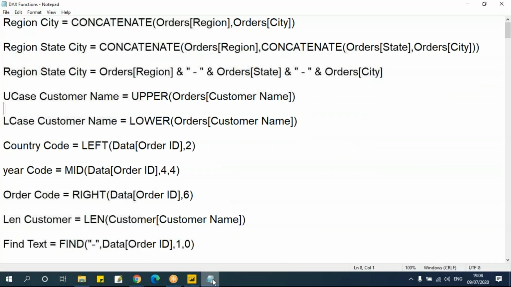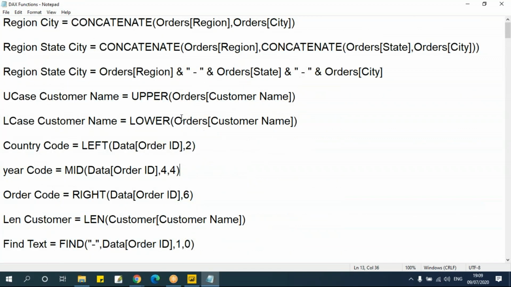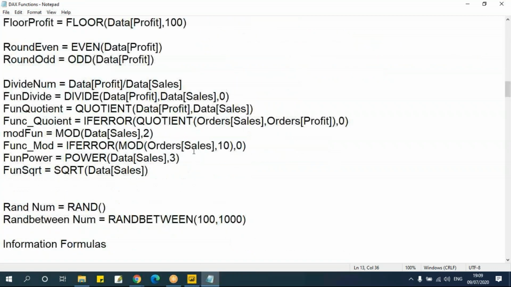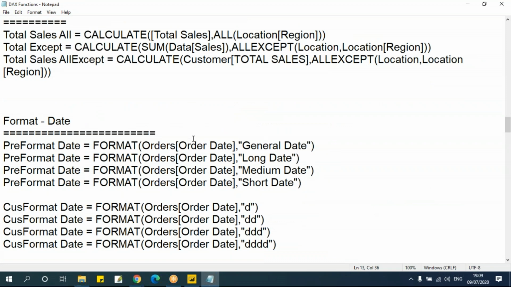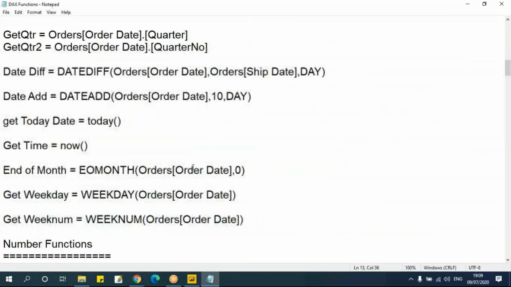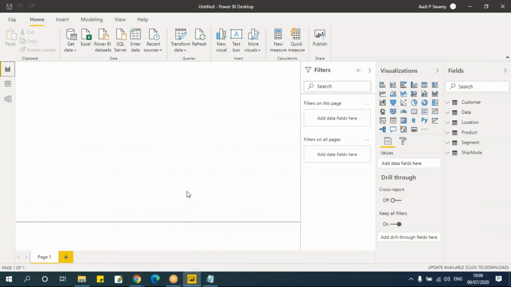So what I have done is I've listed down almost all the frequently used and some advanced functions here, one by one. I'll be using the same examples and I'll be sharing this with you guys also, so that you can use it and work on that. The same data I've used here, I've used the same columns in these DAX functions. Right. So let's start writing the functions.